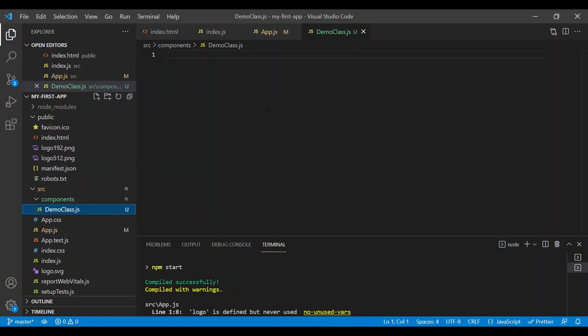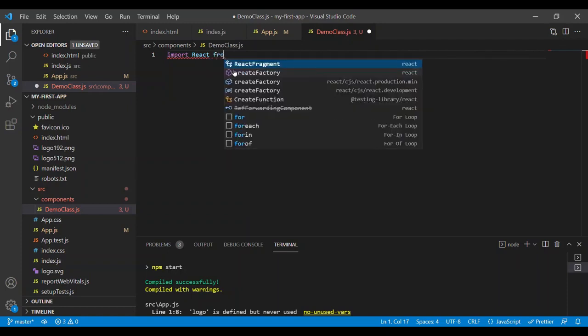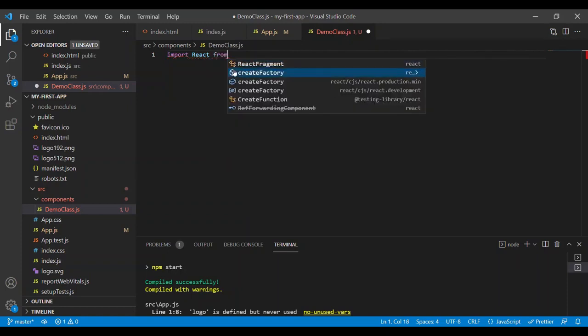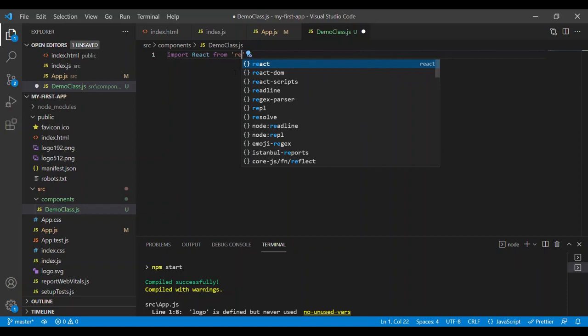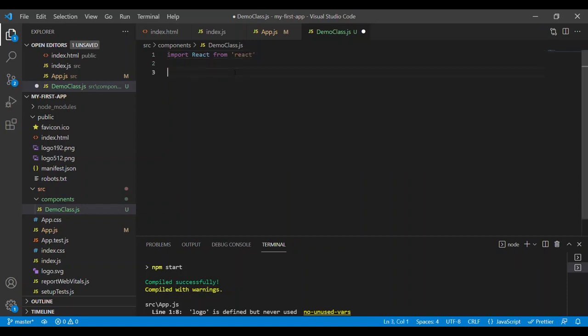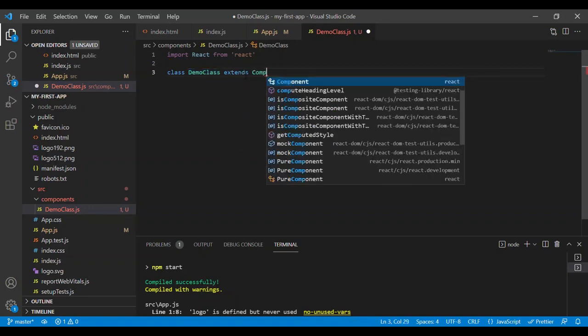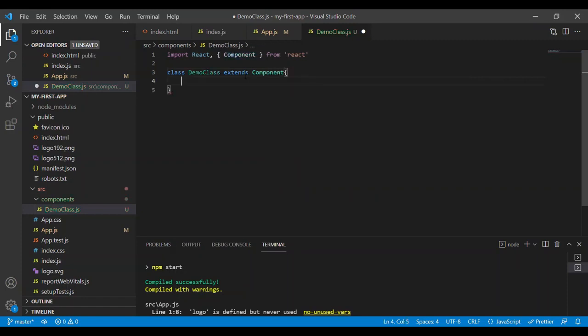I'll show you the basic structure of creating a class-based component. First, we need to import React from React library. And then every class-based component will start with the keyword class, and it's a convention to use the class name same as the file name. And every class will extend a component provided by the React library.